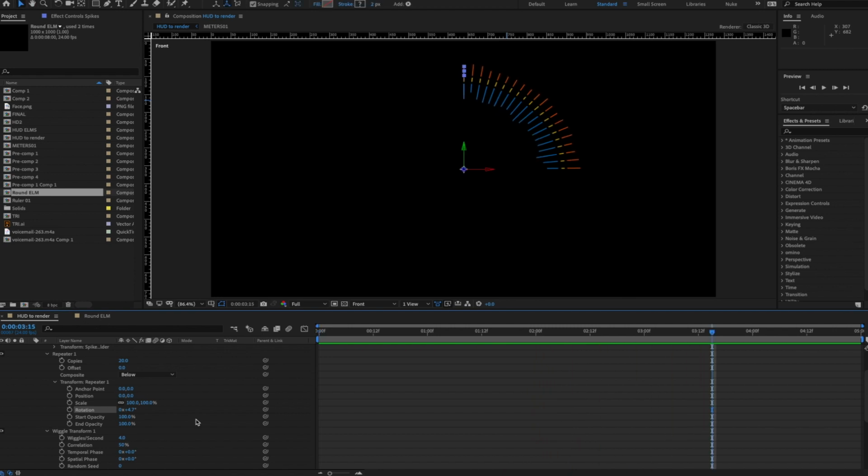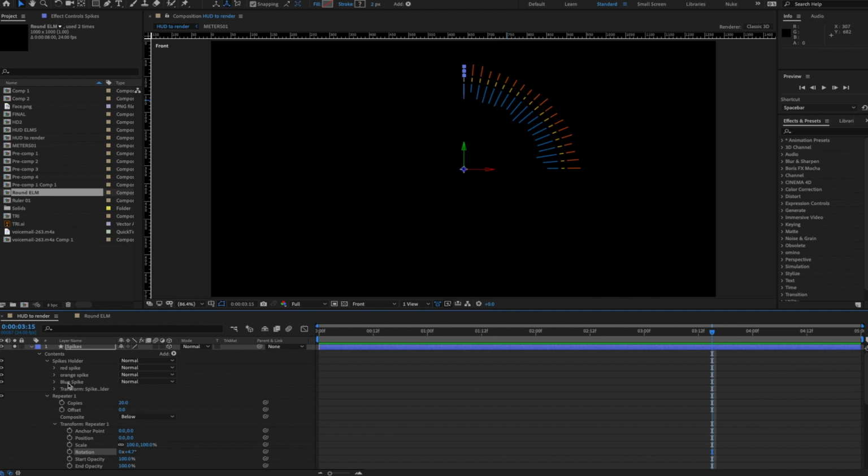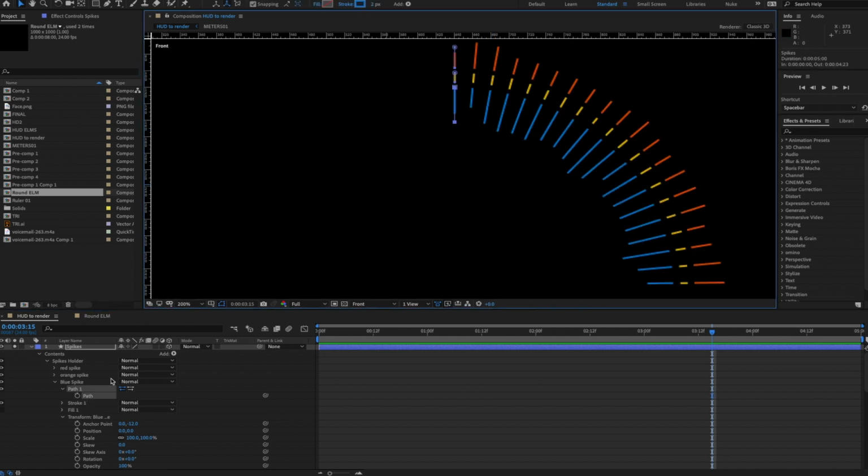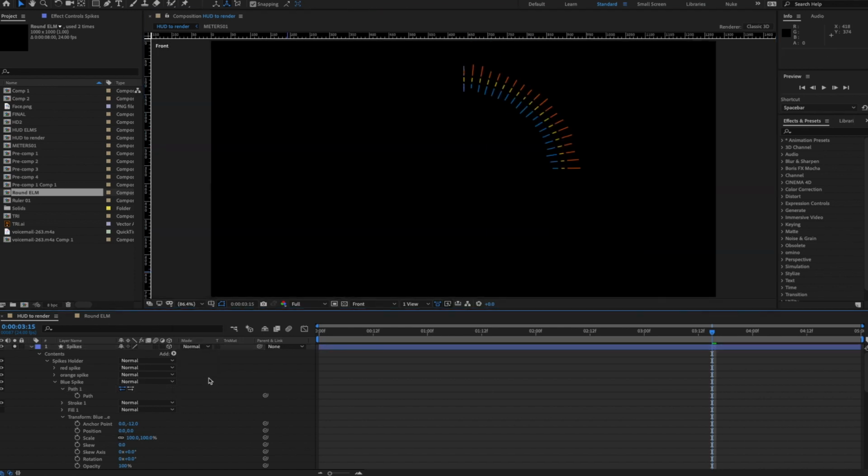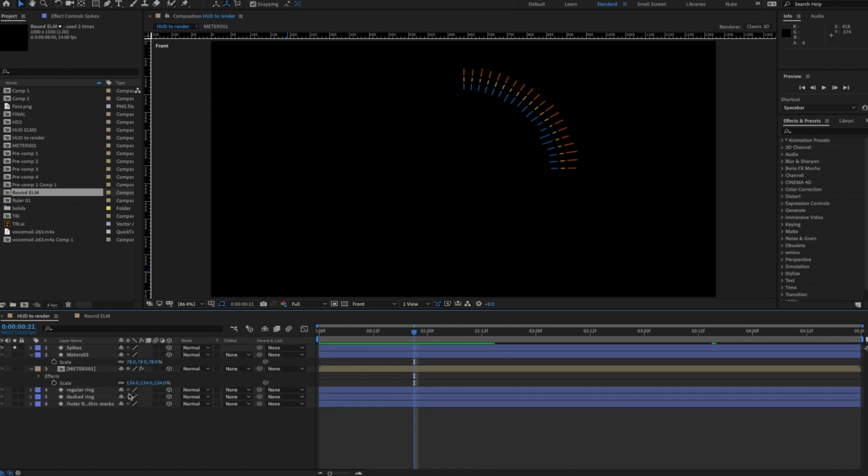I can also individually, if I want, go through these one by one and make, for example, let's say the blue path is a little bit too long. I can come in here and manage to control it. So I'll just bring it in smaller. And I can do that on all of them if need be. Okay, great. So that is how I have done the spikes element here.